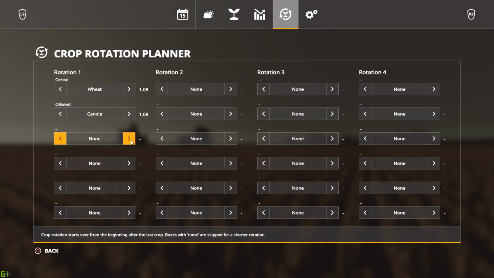Then we decide, okay, after the canola, I think we'll plant some soybeans. And we see that the soybeans are at 0.9, but because this is going to cycle around again, it's assuming that we'll be planting wheat again after the soybeans, because as you see, boxes with none are skipped. So if we just do wheat, canola, soybeans and repeat that rotation, the soybeans are 0.9, but it bumps the wheat and the canola up to 1.2. So we're getting a pretty good yield boost on the wheat and the canola. So if you play around with this crop rotation planner, you'll figure out which crops are going to benefit each other and give you that little yield boost, and which ones might hurt.